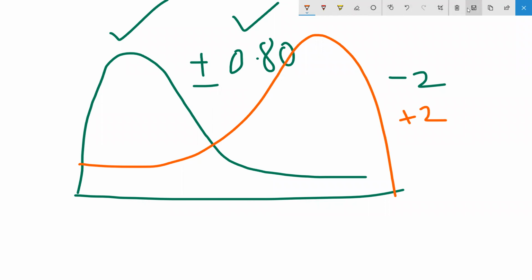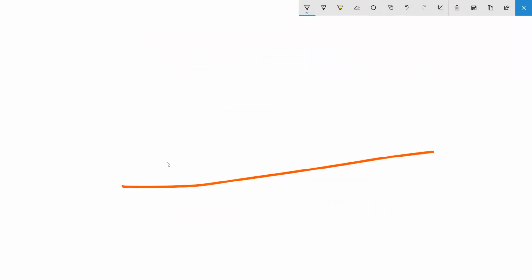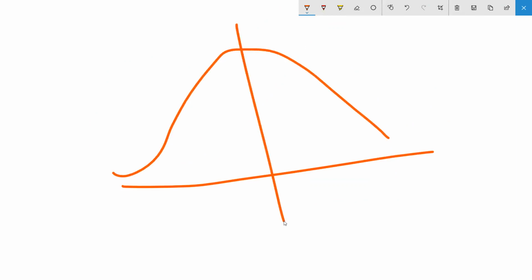If your data looks like this, there is no chance of repeating Z scores in your data. That is very simple. Everybody knows it.